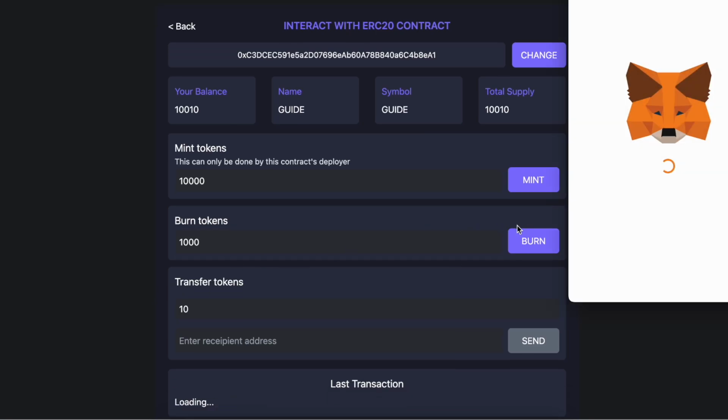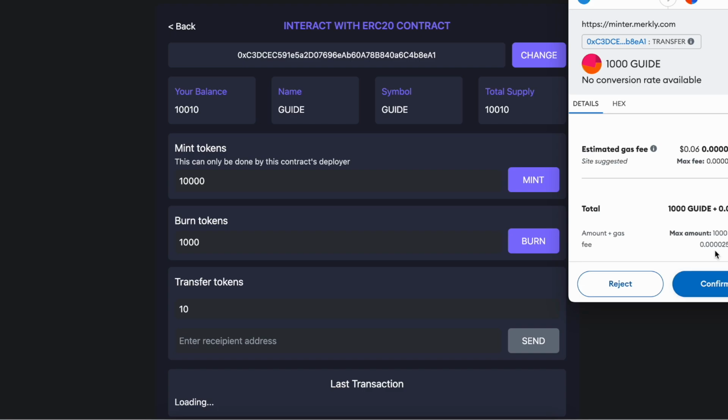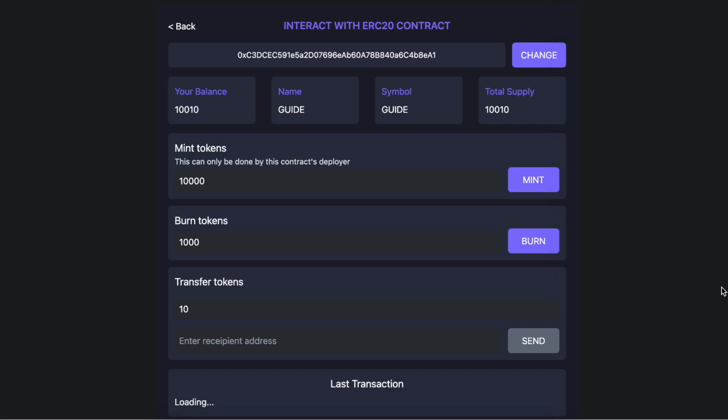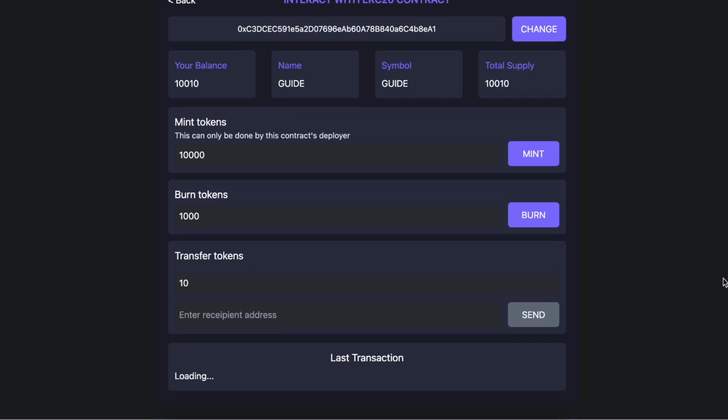So we can burn some tokens as well. I'm going to burn 1,000. You can see here we're going to lose 1,000 guide tokens and a negligible amount of gas. And there we go, we've burned those tokens now.